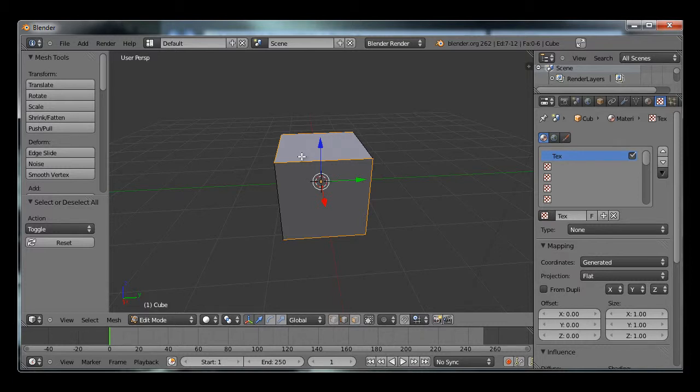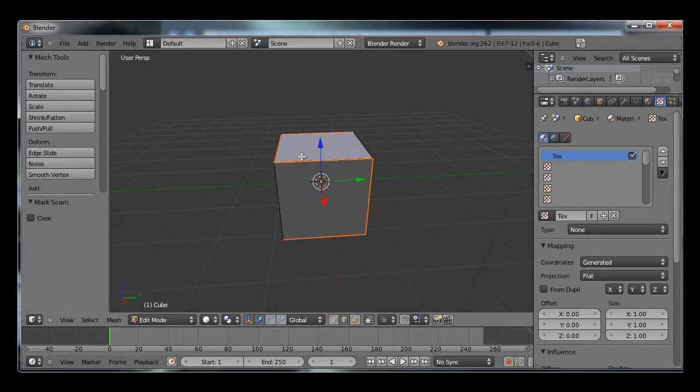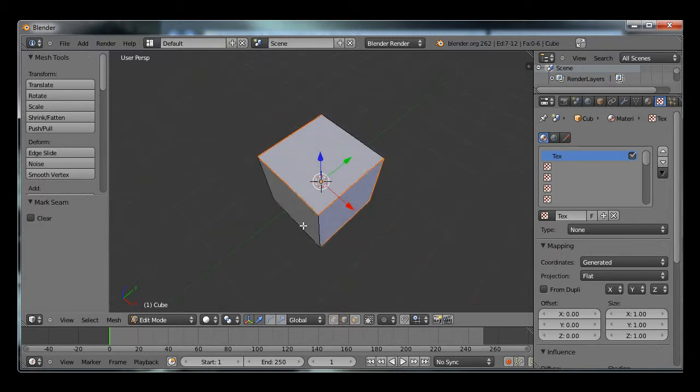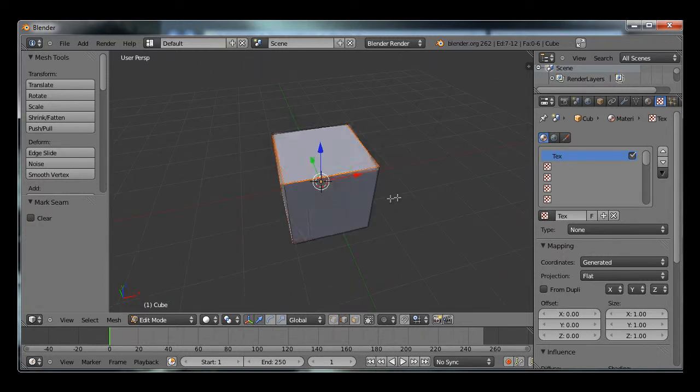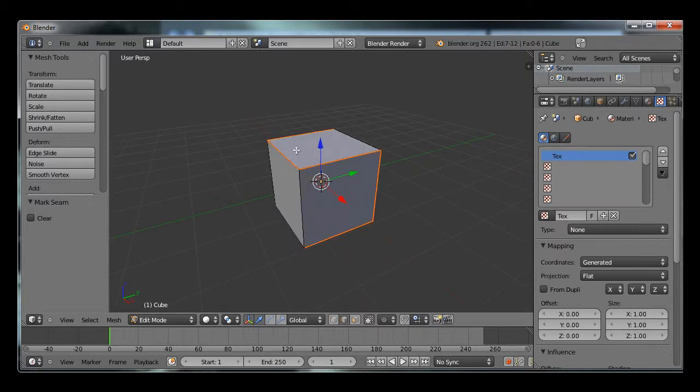Now with those selected, I'm going to hit spacebar and then type seam, S-E-A-M. And mark seam is the option that pops up, so I'm just going to hit enter. So now I've taken these edges and turned them into seams. So basically, I'm going to use an orange, the fruit, as an example. If this was an orange, I'm going to unpeel it at these particular spots.